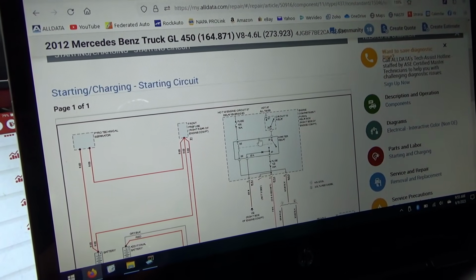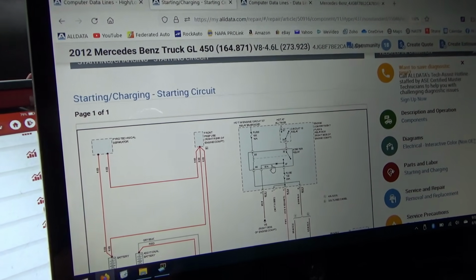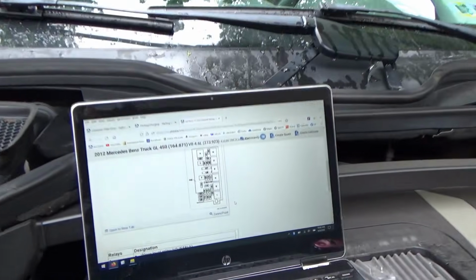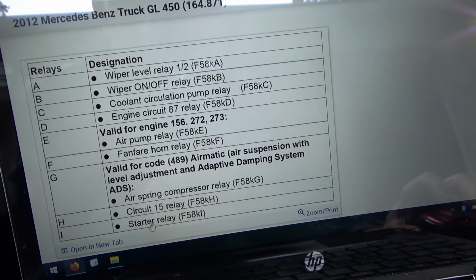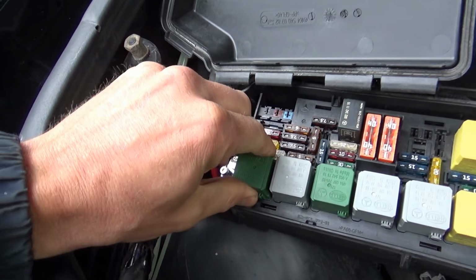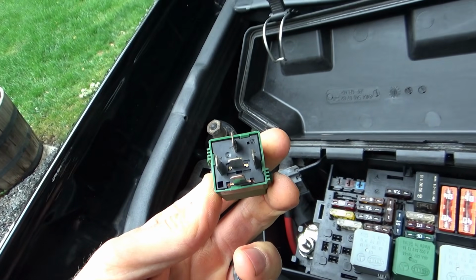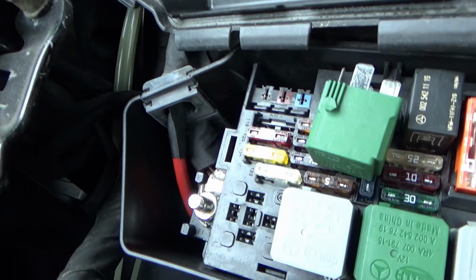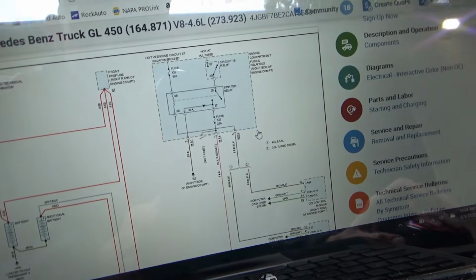So let's find this relay, do some basic checks there. Alright, so here's our relay box. And the assignment here, letter I is starter relay. That's right in the corner by the stud. This one right here. Let's pull it out. 5-pin. And get a test light. Check some voltages. Alright, so back to the diagram.